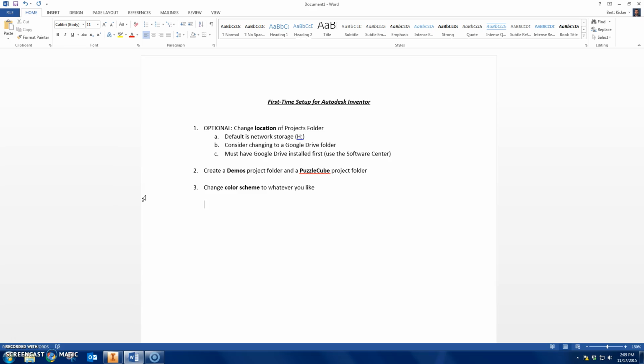is creating a demos project folder for demonstrations as we work through things and just learn how to use Autodesk Inventor in class. And then also a puzzle cube project folder, and that's for what we're going to use first. I mean, we're going to go through and build our puzzle cubes on Inventor. The last thing is just to change the color scheme. That's just a couple of clicks, real simple stuff. Okay. So let's fly through this as quickly as we can.